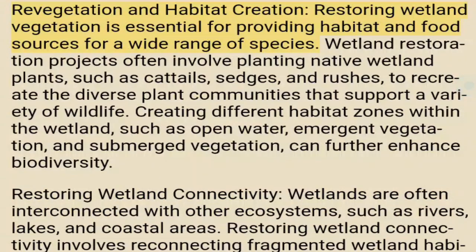Revegetation and habitat creation. Restoring wetland vegetation is essential for providing habitat and food sources for a wide range of species. Wetland restoration projects often involve planting native wetland plants, such as cattails, sedges, and rushes, to recreate the diverse plant communities that support a variety of wildlife. Creating different habitat zones within the wetland, such as open water, emergent vegetation, and submerged vegetation, can further enhance biodiversity.